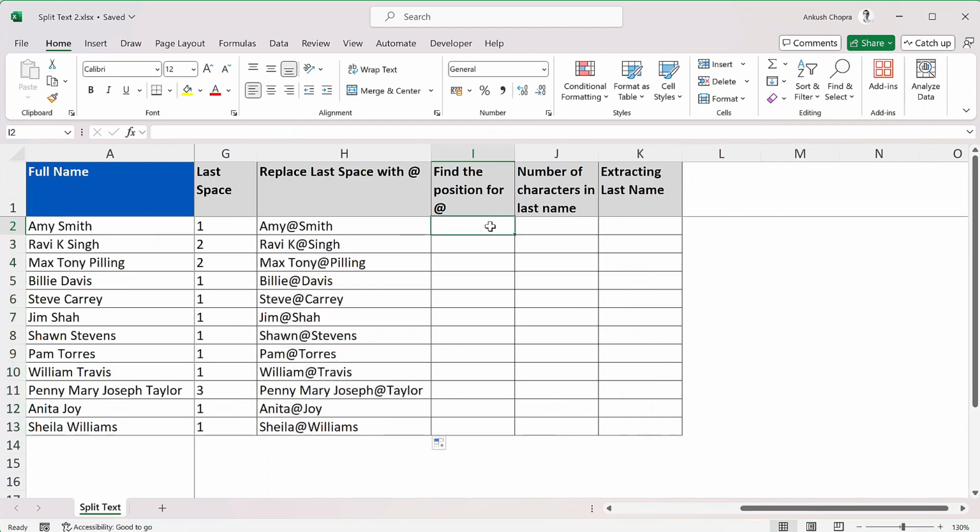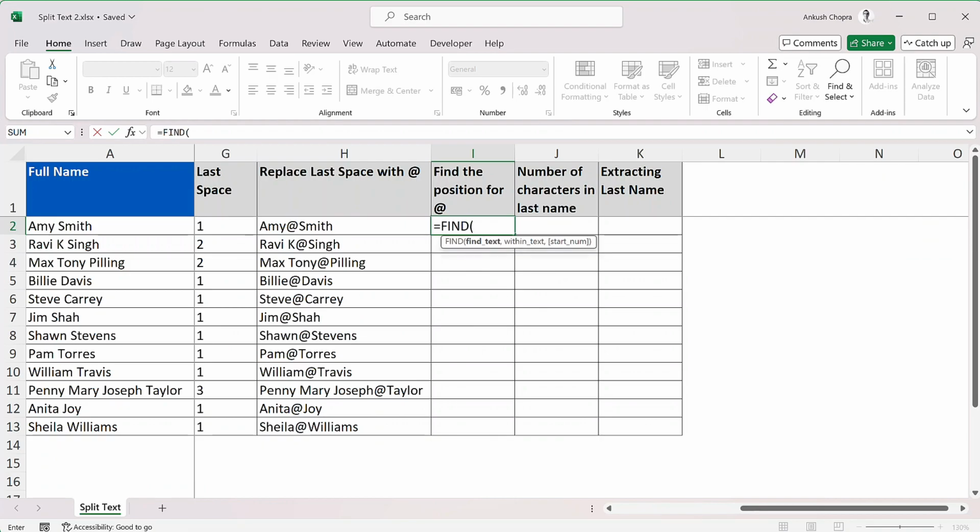Our next step is to find the position of the @ character, which is the same as the position of the last space character. We can write the FIND function for that. For the find text parameter, I will write @ in double quotes. And for within text, we can select the name in cell H2.